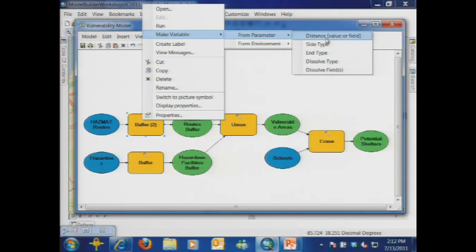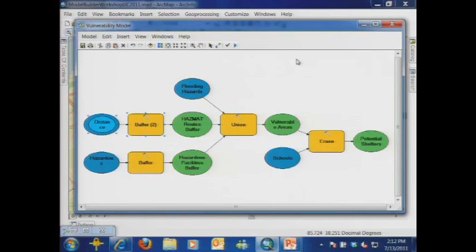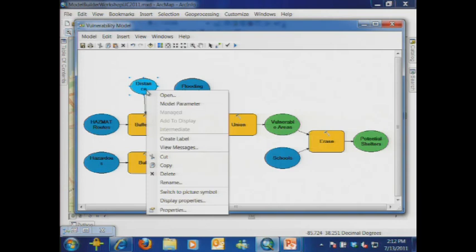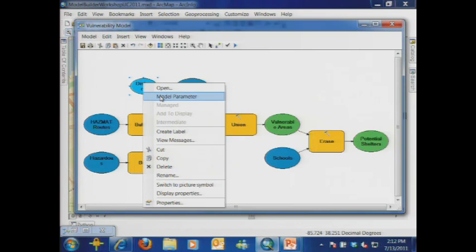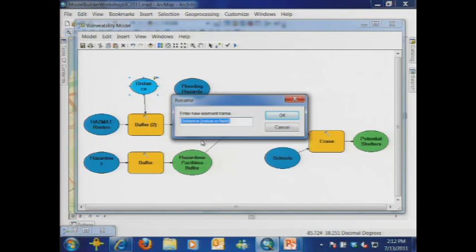So I'm going to check off distance here, and you'll notice on my model, it makes this new extra little element. That's a variable element. It's a light blue color. I'm going to open that up, and I currently have a default in there set to 2600 feet. What I'm going to do is make this a model parameter, and you now see the little P beside it, and I can rename this. So this is going to be my buffer distance.